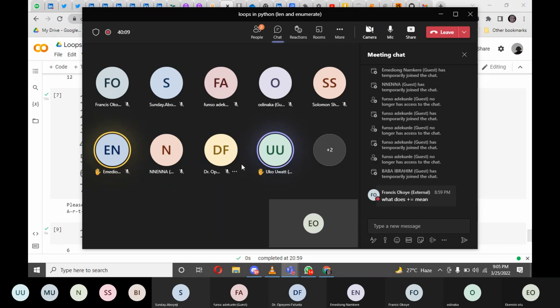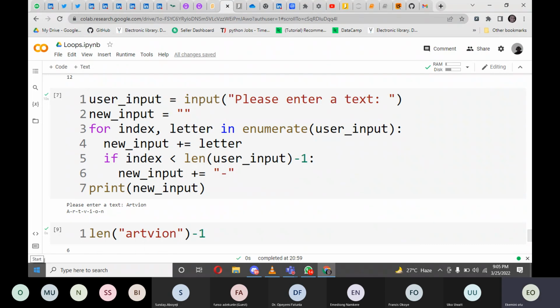I just want you to shed more light on the enumerate. What does it actually do? The function of enumerate, we have already said from the very beginning, is to get the index. If enumerate is not here, there's no need for us to put this for index. The enumerate is to get the index.